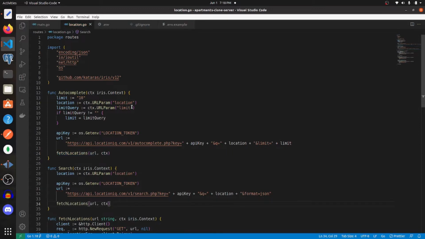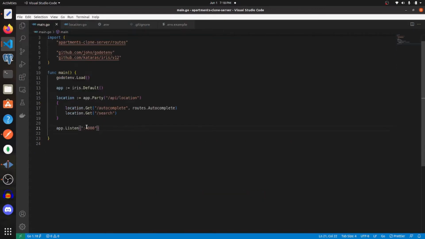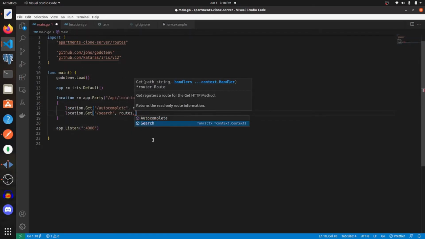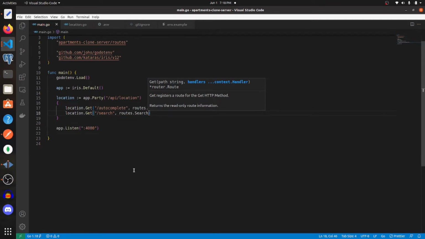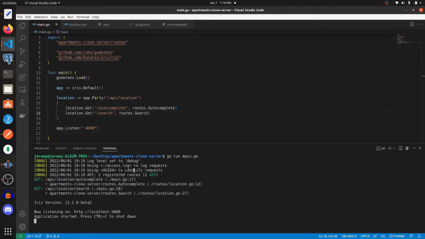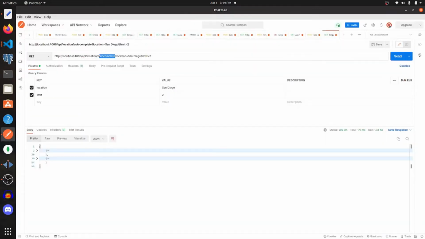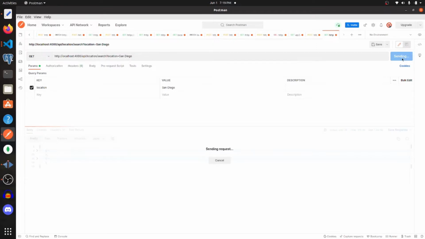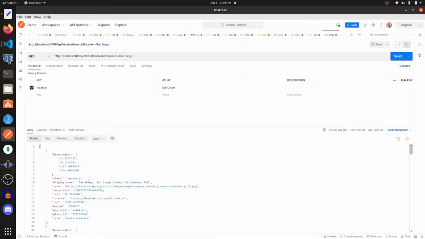and paste. Now let's go back to main.go and pass in the handler here. So we'll say routes.search, and let's start up the server again. And go back to Postman, switch out autocomplete for search, and get rid of limit, and press send. And here we have a different schema, so we are reaching a different endpoint.